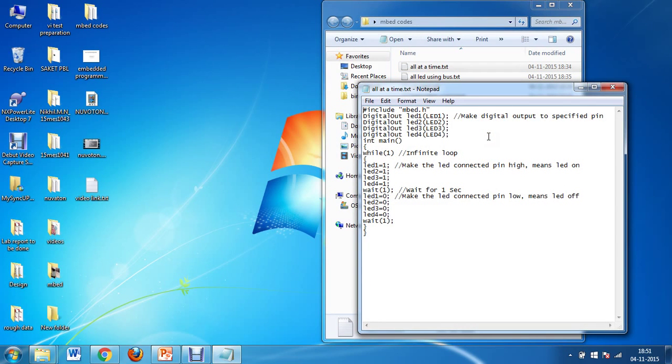First, in this code we will be explaining, as I have already said, the ARM mbed board has 4 internal LEDs. Now we will see how all these LEDs can be glowed. This is the mbed.h header file which has to be included so that all the functions can be used. LED1, LED2, LED3, LED4 are the pseudonames which are assigned to the LEDs.